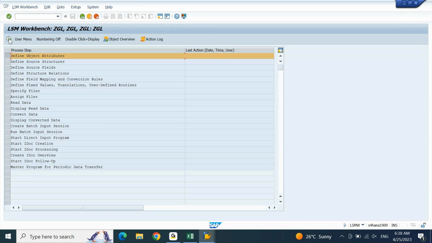You'll get different steps in this LSMW. Out of these different steps, you need to execute one by one. Each step you have to execute. To execute each step, option number 1, you can double click on this object attributes. Option number 2, select this and click on the execute button. I am going to click on this execute button now.